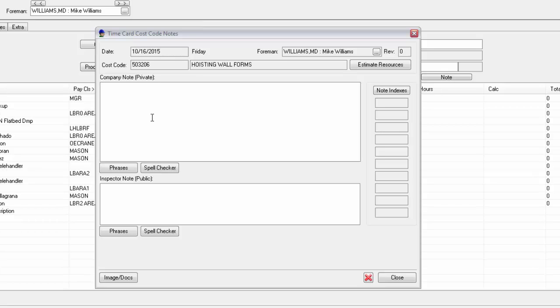We know what you're doing because the cost code typically tells us what you're doing. In this case, I'm hoisting wall forms, but it's important historically that we know what section of the job site you were on when you did this activity. So I'm going to put in a station number, so we were at station 50 plus 23, and that's all we need, just a station.